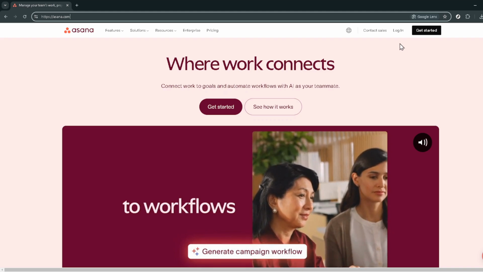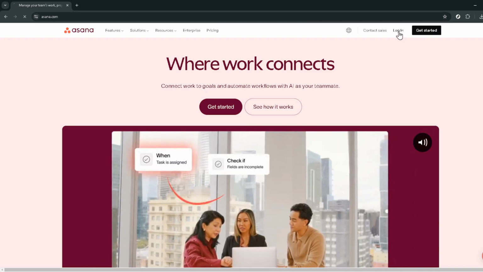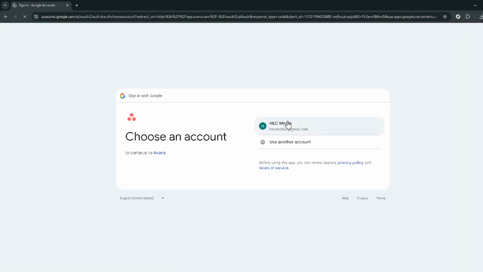Click on it. Asana offers various ways to log in, but for a seamless experience, especially if you're already using Google services, the Continue with Google option is your best bet. It simplifies the login process by linking your Google account directly to Asana. Upon clicking Continue with Google, you'll be prompted to choose the Google account you wish to log in with. Select the account you're using for professional or task management purposes to keep everything organized and in sync.